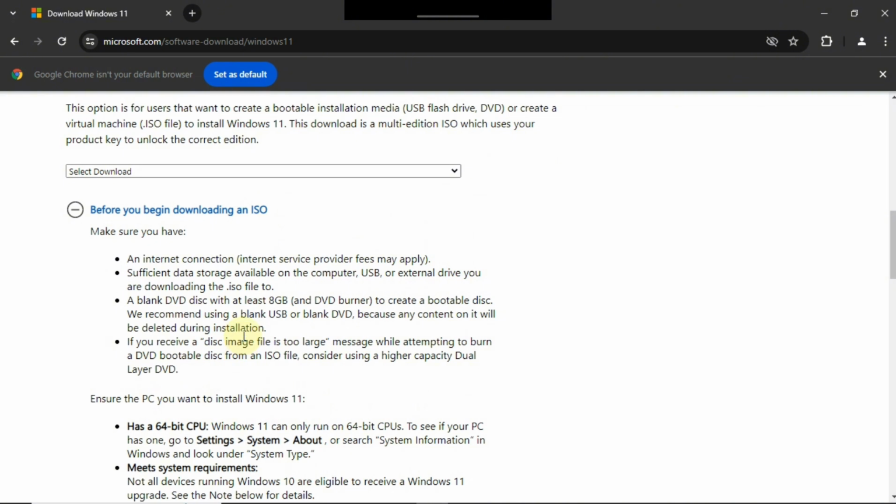If you want to perform a reinstall or clean install of Windows 11 on a new or used PC, use this option to download the media creation tool to make a bootable USB or DVD.